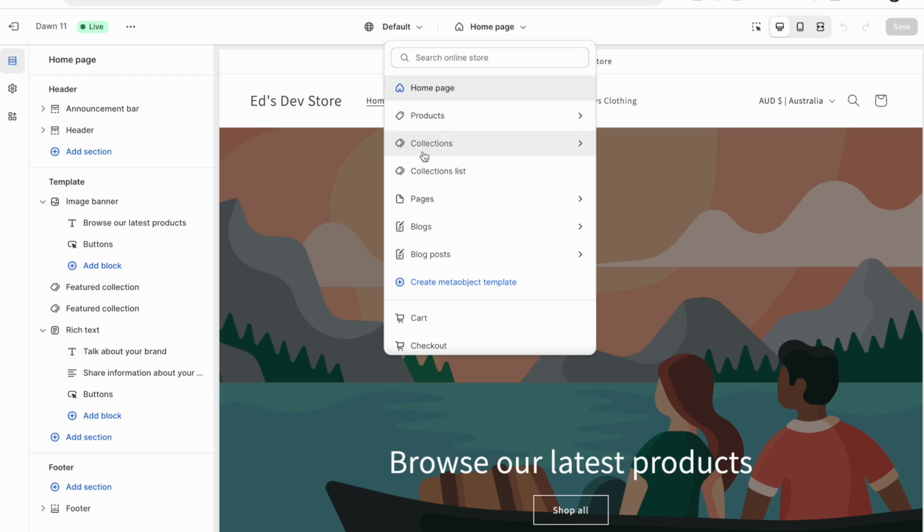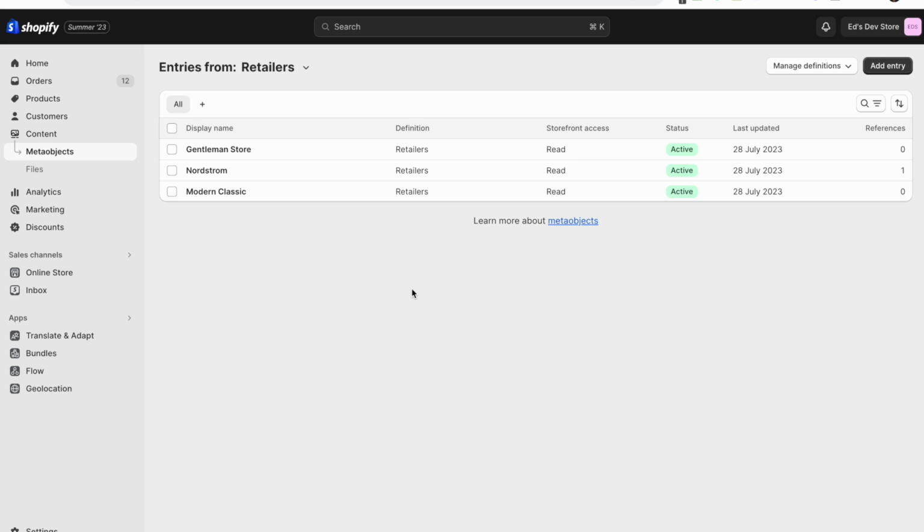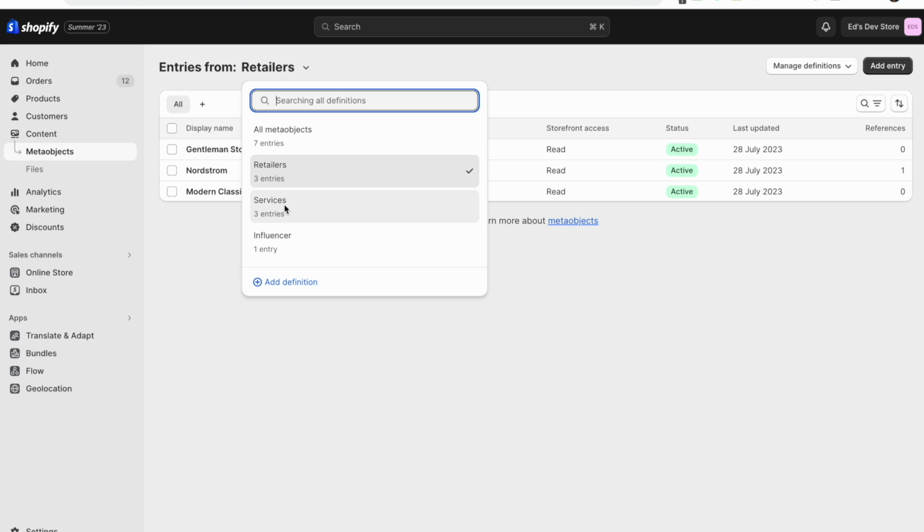These are all the content types that we have in our store, but we've never been able to create custom content types, have we? And that's what Metaobjects do. Metaobjects turn Shopify almost into a content management system like WordPress, where you can define a new type of content. In my case, retailers, people who are stocking my product and resell it in physical stores around the world. Or, for example, services.